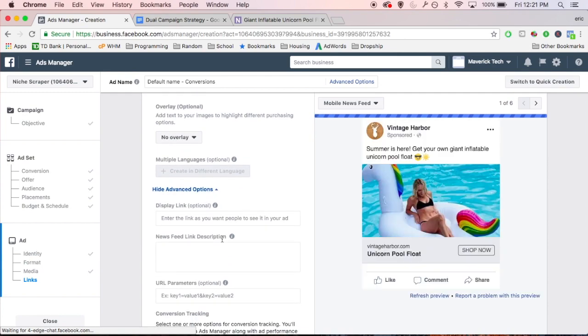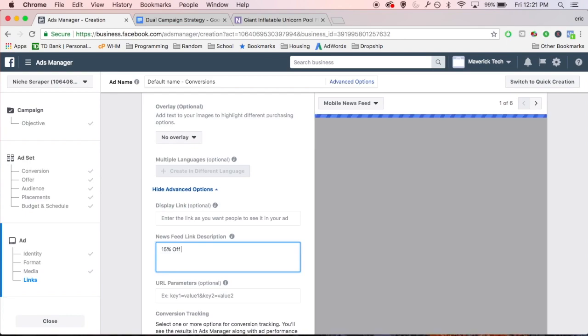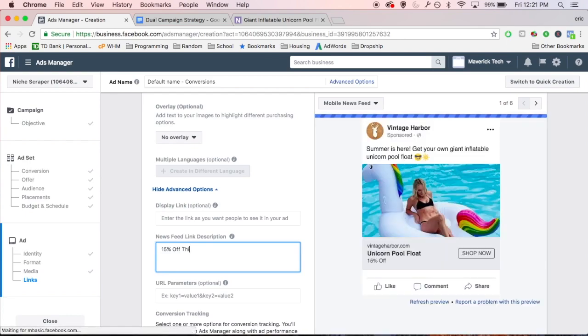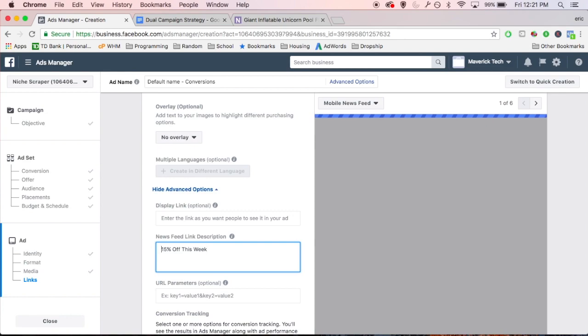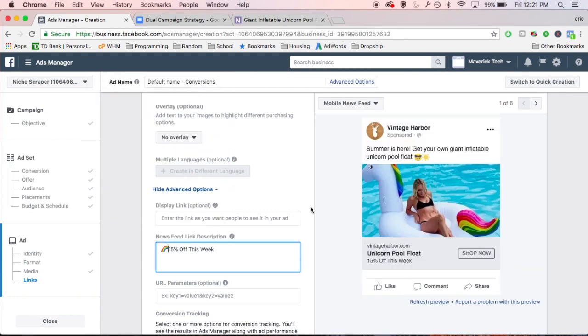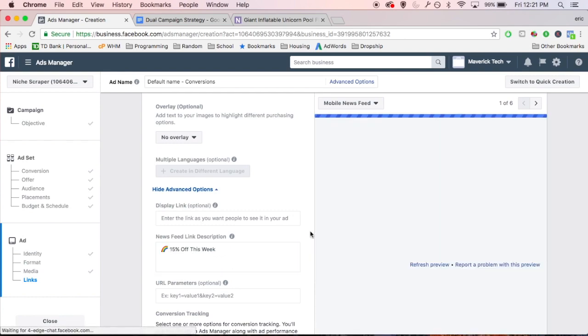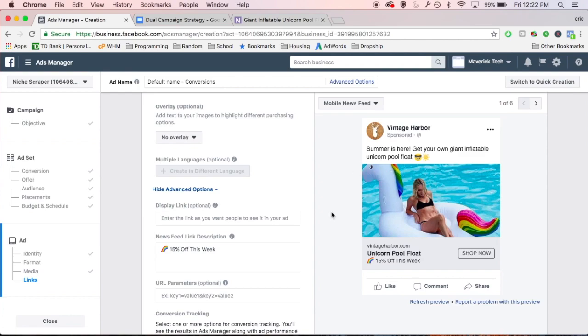The newsfeed link description, that's what's going to appear right under this header. So you can say something like, 15% off this week. Maybe you can add another emoji right here. Because this is a rainbow unicorn pool float, I'll add a rainbow right there. Cool. Alright, so this is our example ad.